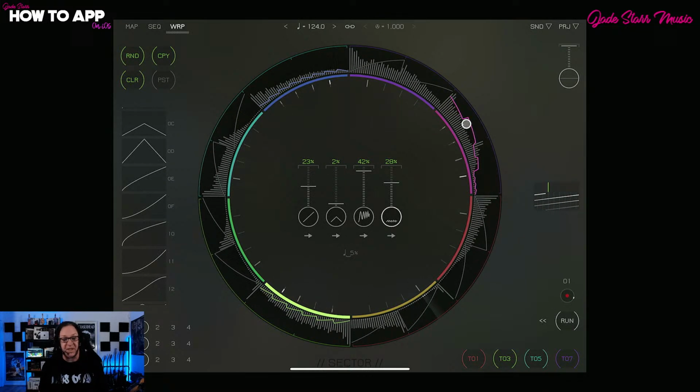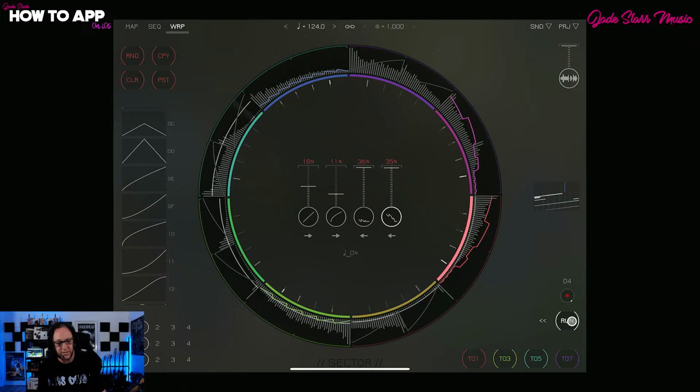And I might want to copy this one here. Well, there's a copy button over here. Hit copy, move to the next one and hit paste. Copy, paste. They're both here, so you can copy, paste, move them around.